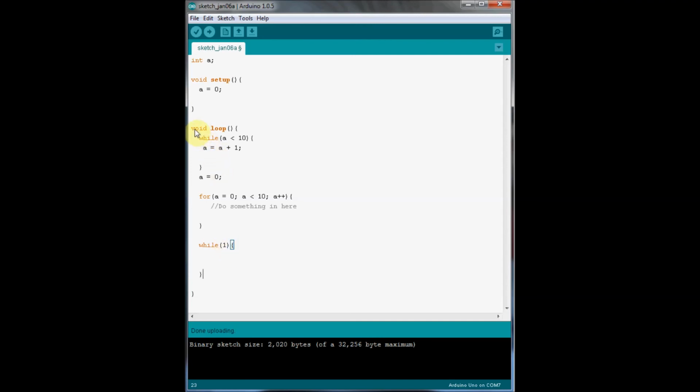Having a look at it, our void loop function here is essentially a form of this while one loop. It's a loop that loops forever while we apply power and while it's actually running. So there's another special case of a while one loop, a loop that will always keep on looping.